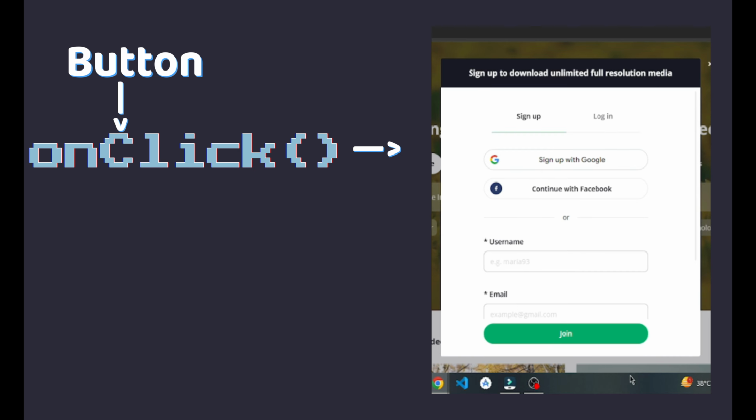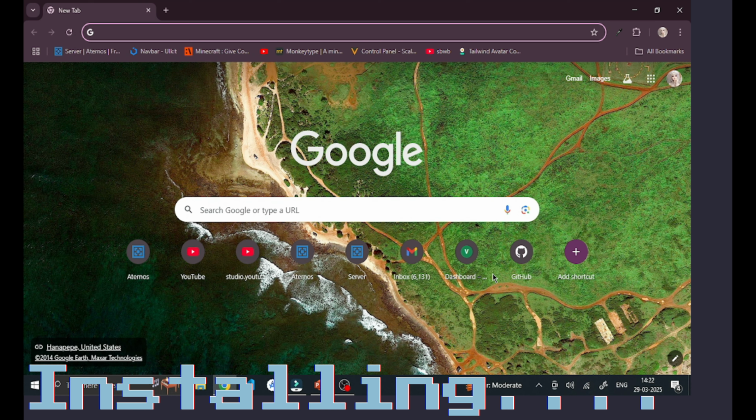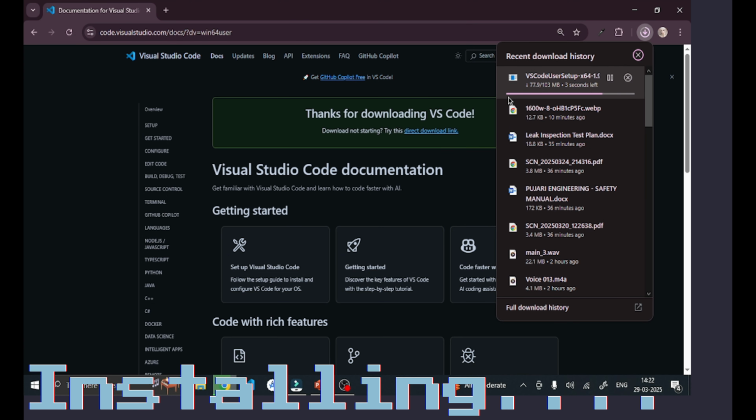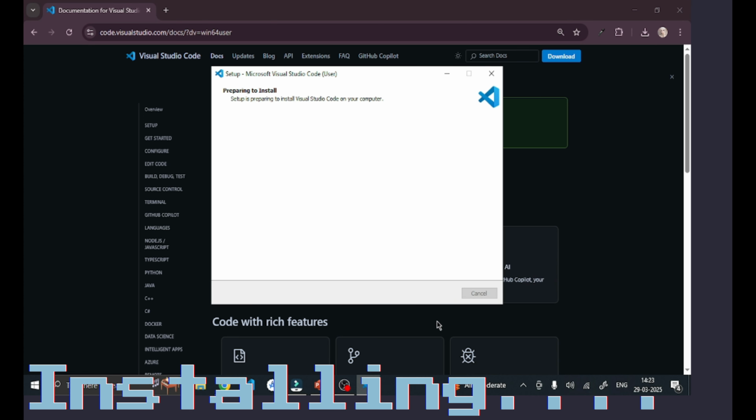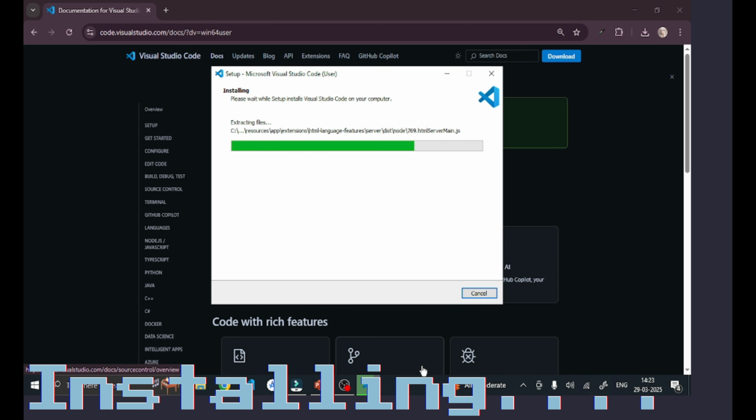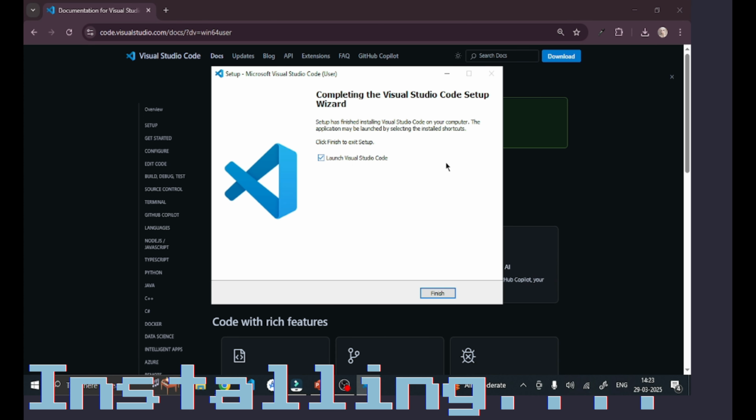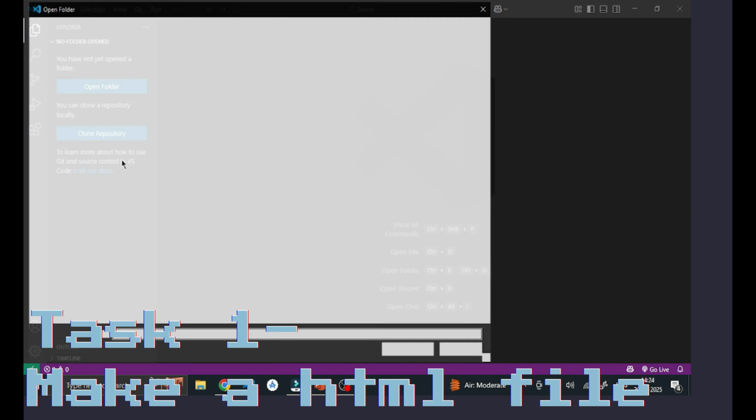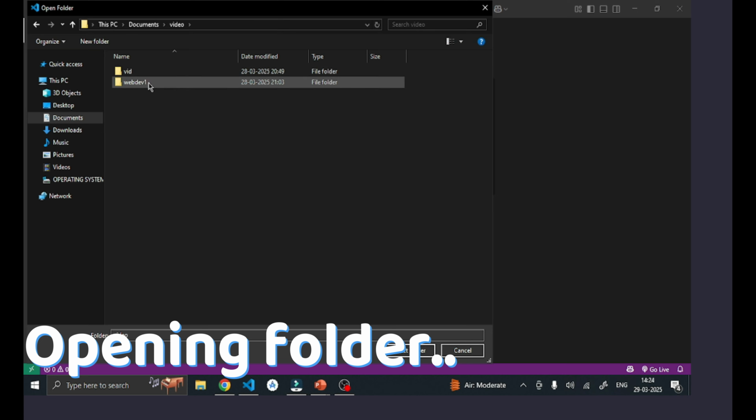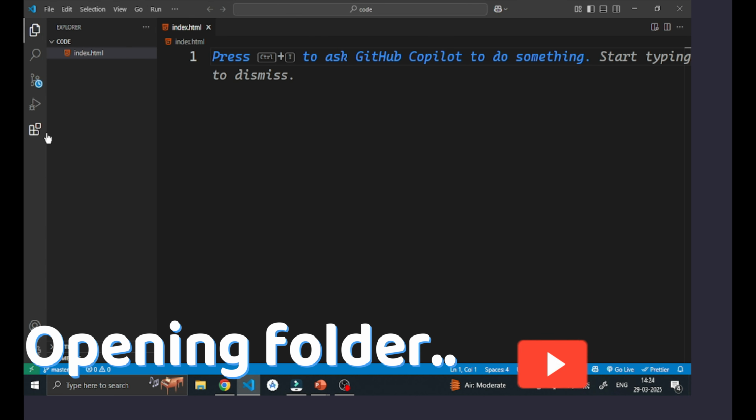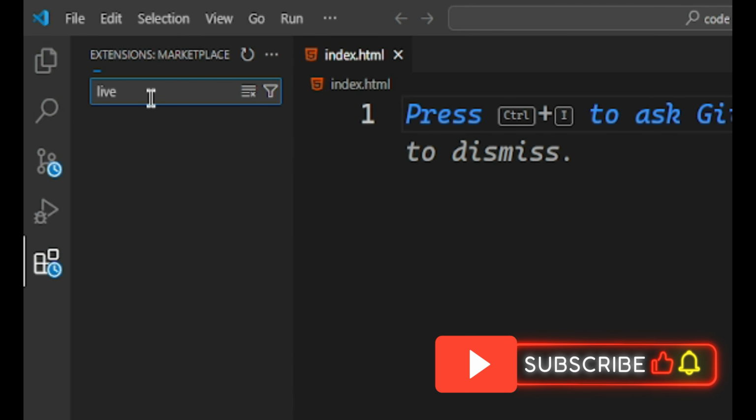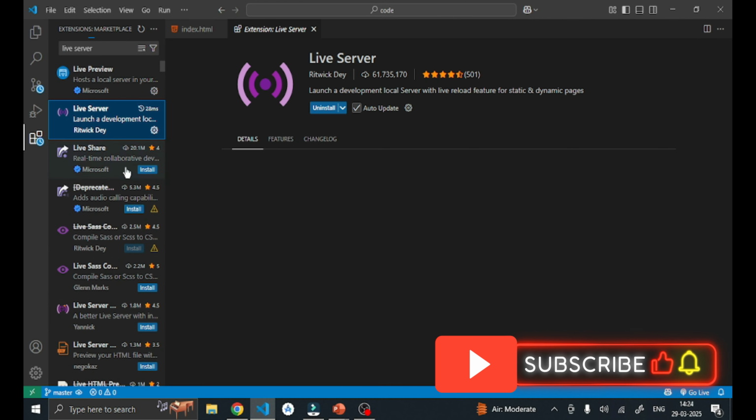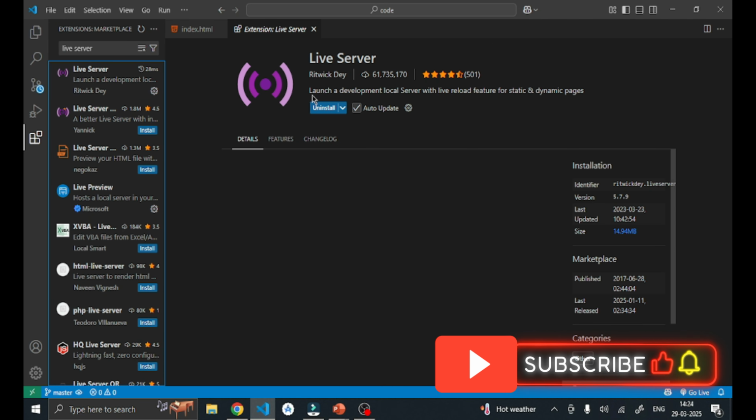That is for JavaScript. So in order to write this piece of code, you need to install Visual Studio Code. So this is the installation process of Visual Studio Code. Then you need to install an extension called Live Server, which will help you further in your web development.